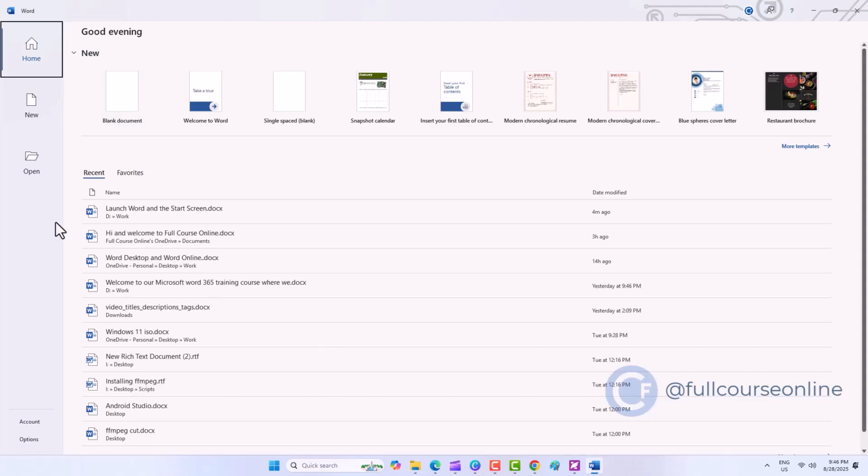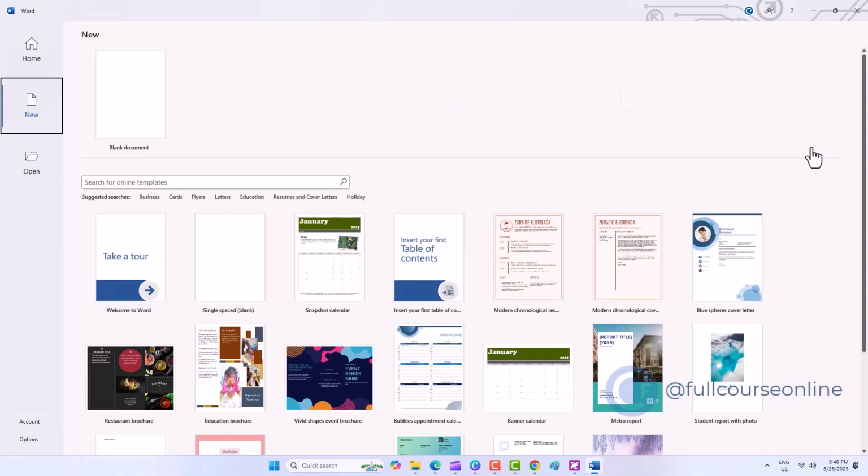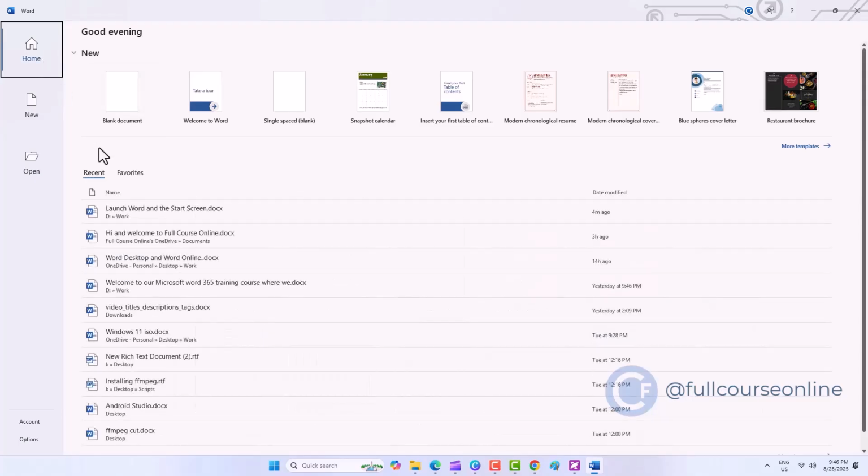On the Start screen, you'll find a few important sections. First is the Home page. Here, you can create a new document or open an existing one. If you want to create something new, choose Blank Document or select one of the ready-made templates. We'll talk more about templates later. Below that is the Recent Documents list. If Word is newly installed, this will be empty at first. You can also add documents to Favorites. Click the star next to the document and it will be added to Favorites.